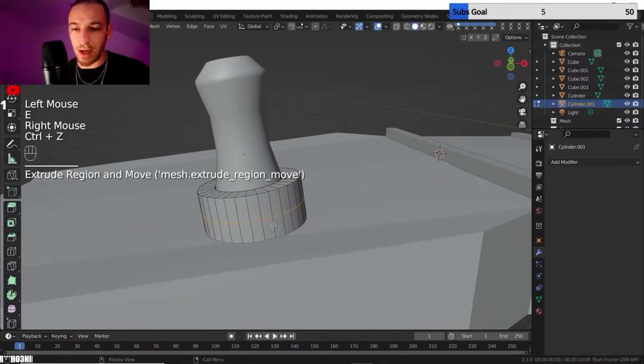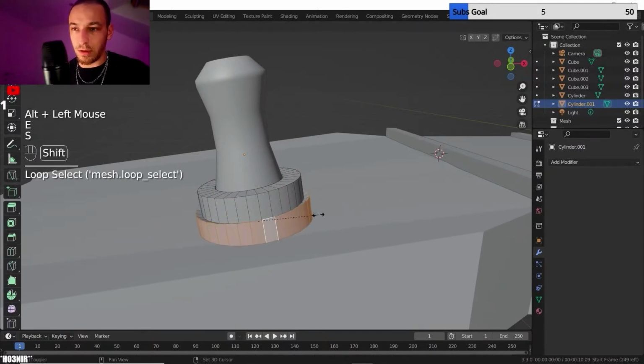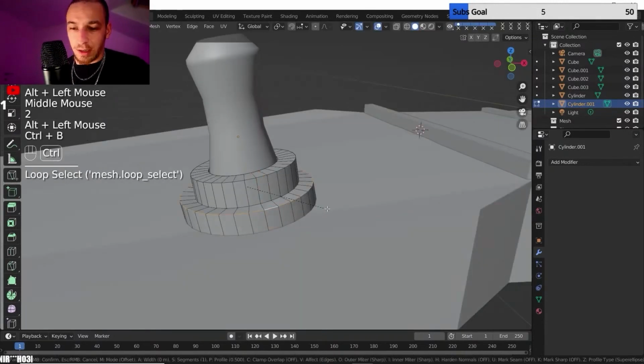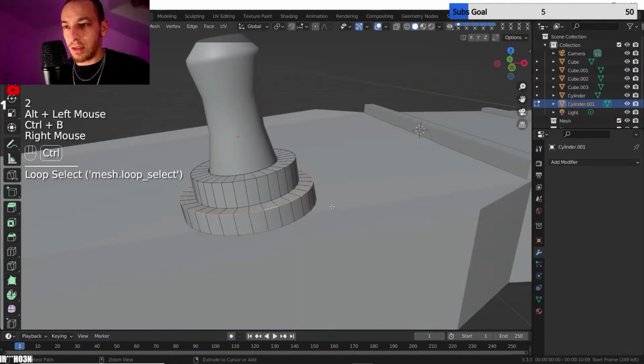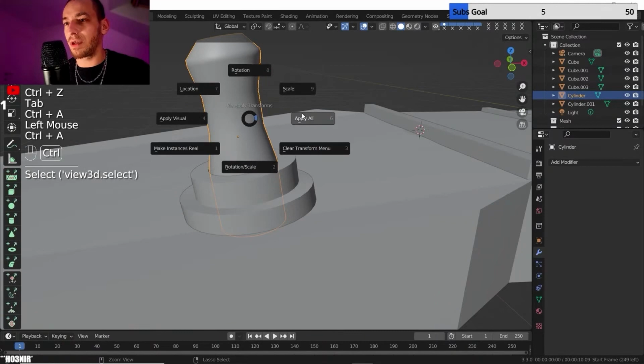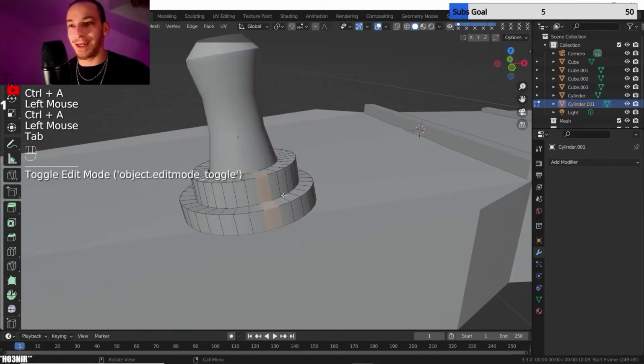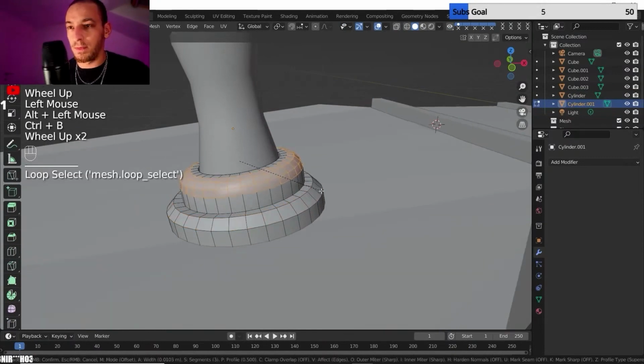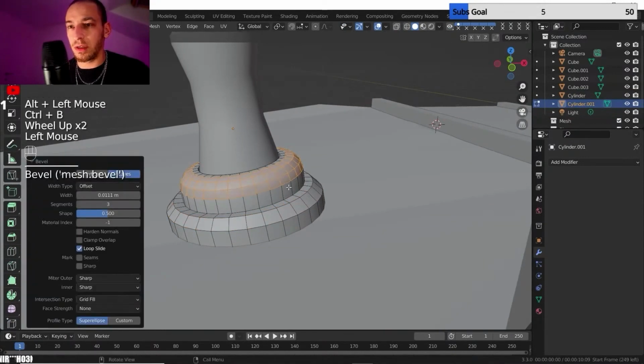Why did I extrude? Extrude, scale without local Z. I'm gonna select this edge, Control B, just okay. That's what's happening when you are not applying the scale. Control B, okay. That's gonna be smooth, just like that.